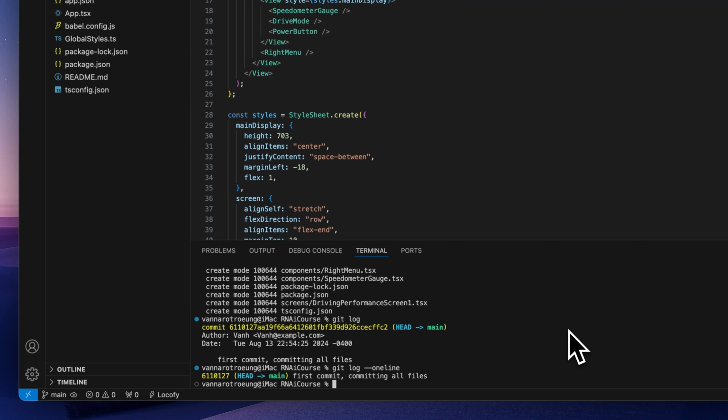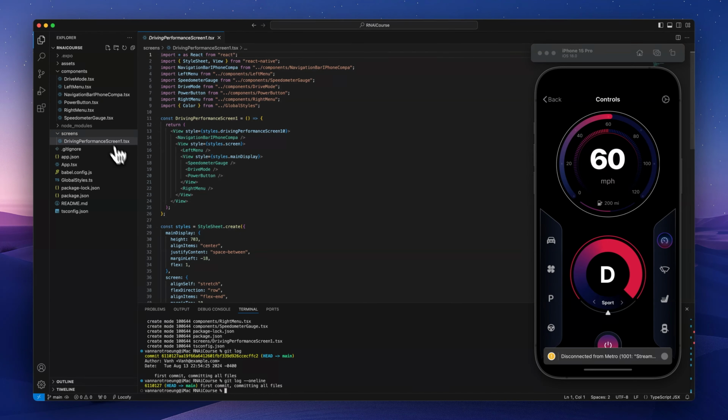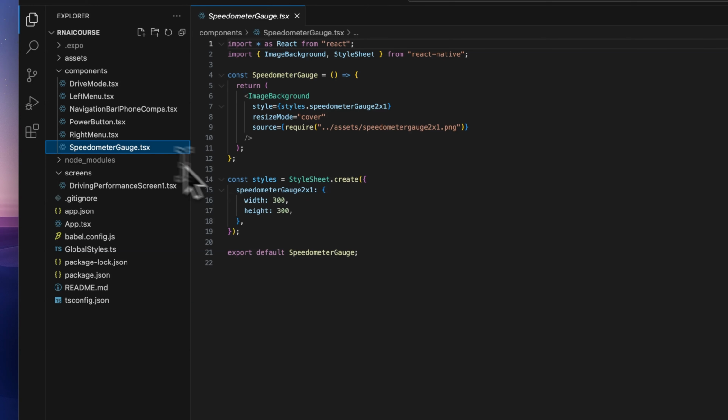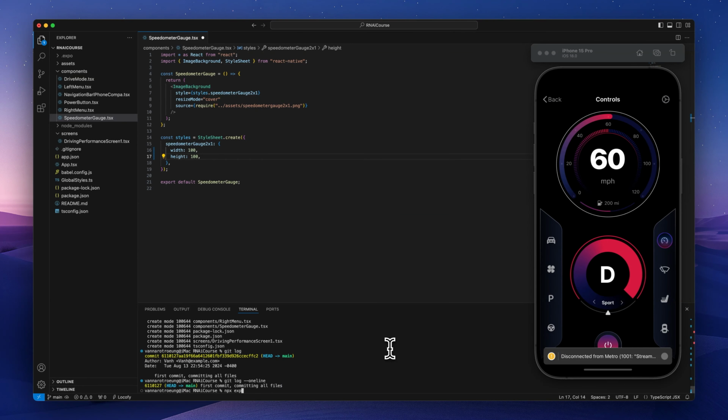Now that our first commit is done, let's dive into the workflow and version control using Git. As you work on your project, Git is constantly tracking all changes made to your files. For instance, let's make a change in the speedometer gauge component by adjusting the dimensions of the speedometer image to 100 by 100 pixels. After making this change, restart your Expo project by running the appropriate command.